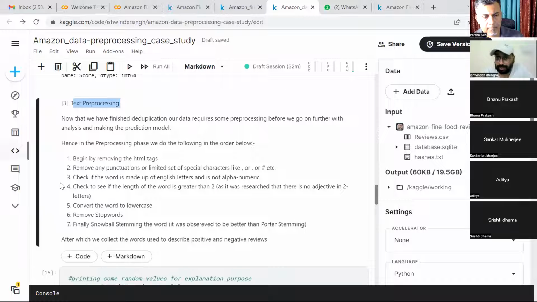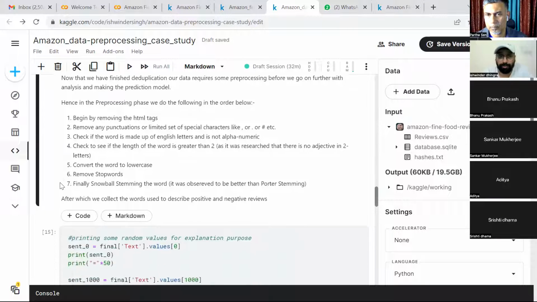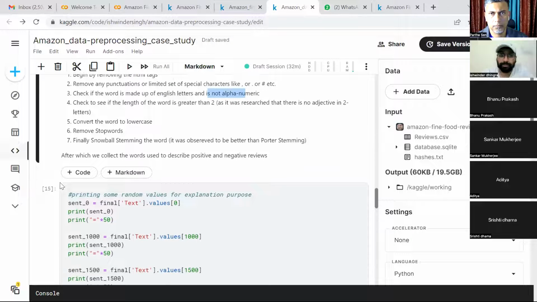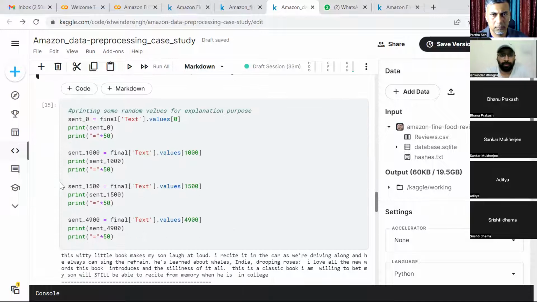Hence, in the pre-processing phase, we need to do the following. We need to remove the HTML tags, because we are getting this data from a website. We need to remove any punctuation, because punctuation is never going to be helpful in your NLP or machine learning models. Limited sets of characters like dot and colon will create a lot of problems. Check if a word is made up of English letters or is alphanumeric, since sometimes people use alphanumeric words. Check that the length of the word is greater than 2. Convert the word to lowercase. Remove the stop words, which I'll discuss further. Finally, stem the word, but I'm not going to discuss stemming, because that is again NLP. This is just an example; finally, I'll tell you how you can run it on the complete data set.